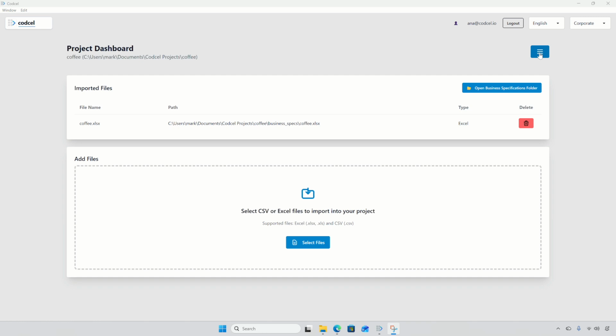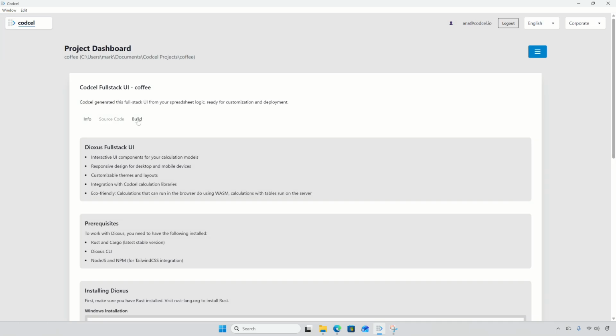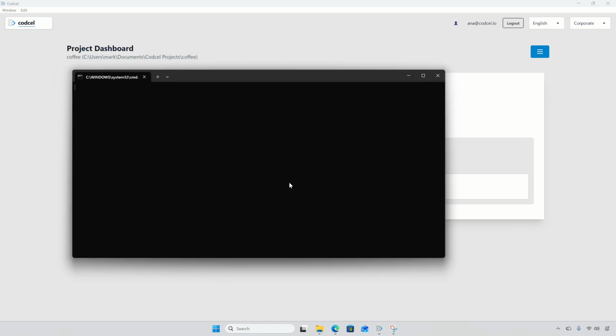This brings us to the Business Specifications page. Click the hamburger menu in the top right corner and select Codcel Fullstack UI. We already generated this project earlier, so there's no need to generate it again. Click the Build tab, then click Run on Terminal. This time, it should work.